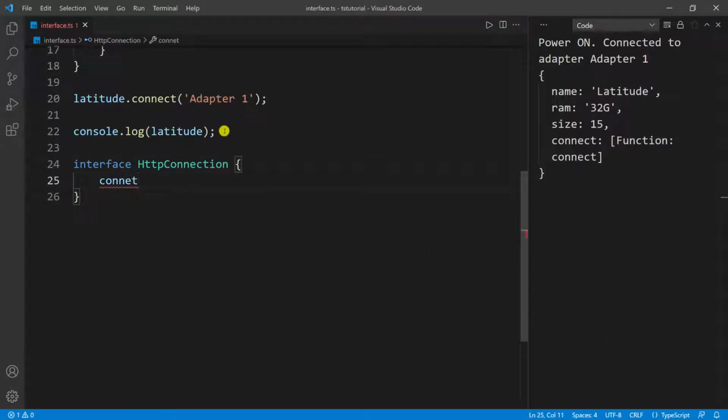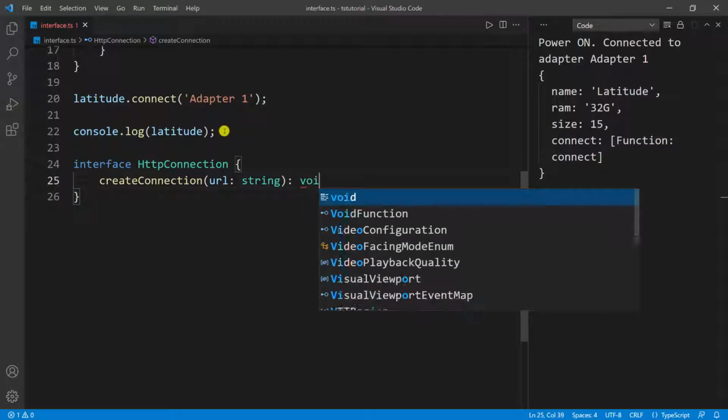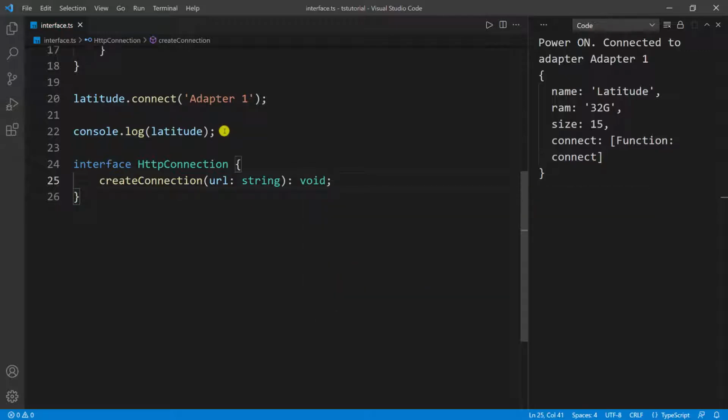going to be the connect, or let's do create connection since I already have connect. And it's going to take, let's say, a URL that's going to be a string, and it's going to return a void. Okay, we can make it return something else. And also, we haven't talked about void. Those are some different types that we're going to be looking at a little bit later. But void pretty much means that the function or the method is not returning anything.